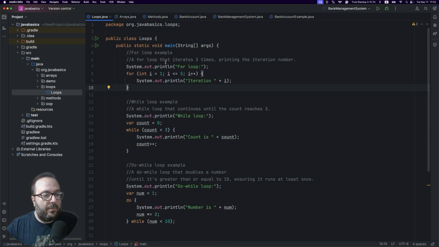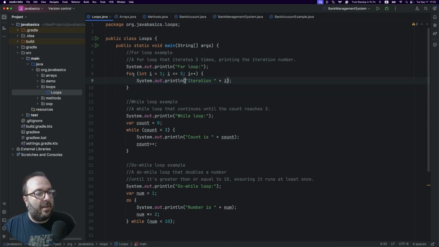The first type of loop is a for loop. All right, so this for loop here is going to iterate 5 times. How this works, we have some keywords. We have the for, which is the starting keyword for the loop. And you can see in the parentheses that we say int i equals 1, i less than or equal to 5, and i++. Let me explain what these things do.